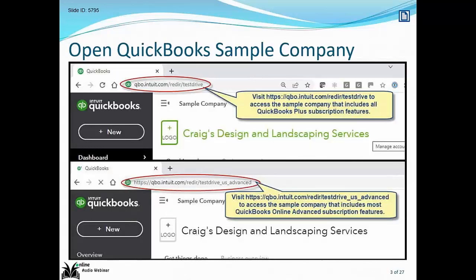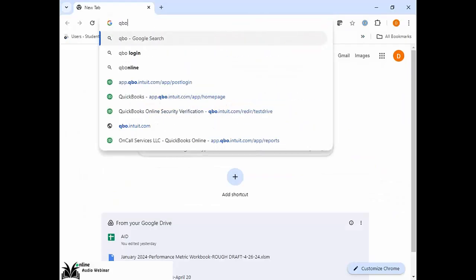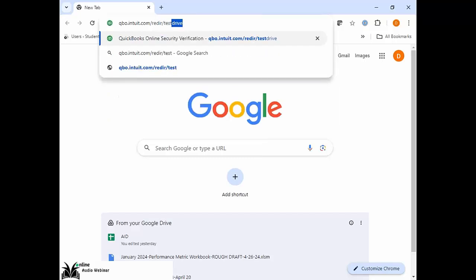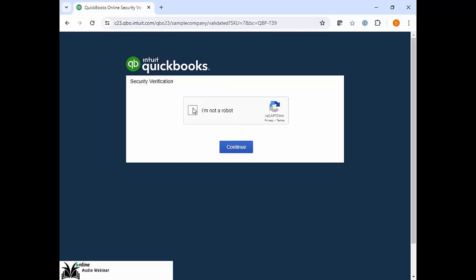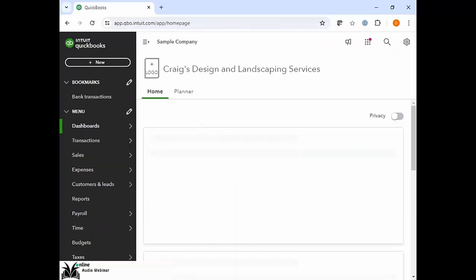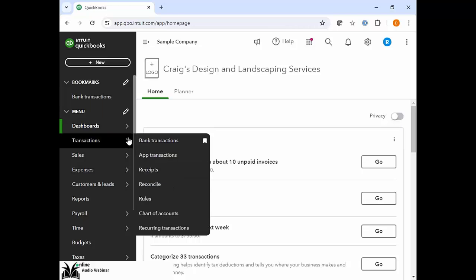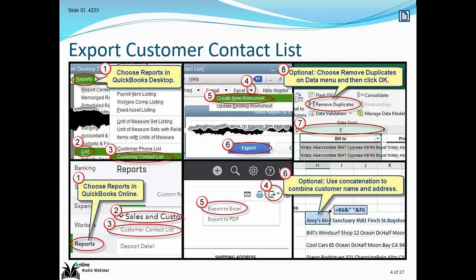So let's begin. I want to show you first how to access. There are two different QuickBooks Online sample companies. Go to qbo.intuit.com/redirect/testdrive. And as we always must, we have to prove we're not a robot. So click the checkbox, we'll click continue. That's all that's needed to access the sample company is just to click a checkbox and then click OK. So now at this point, we're inside a sample company that does have a few transactions, not a whole lot, but it is just designed to let you do kind of a vibe check with regard to QuickBooks Online. So what we're going to do next is we're going to export a customer contact list.